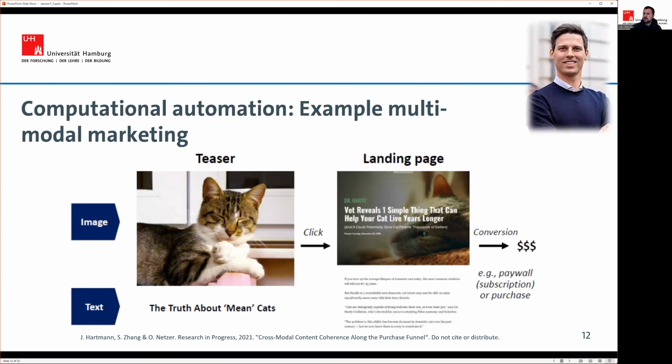Finally, I wanted to give you an example for computational automation. Remember, these are tools that carry out certain steps of the research process with little to no human intervention. So autonomous algorithmic computation of either data that is generated or the analysis of data. This example is not from me, but it's actually from an alumnus of the University of Hamburg, Jan Hartmann, who is now professor at the Technical University of Munich. And I found this piece of work very impressive. That's why I'm showing it to you.